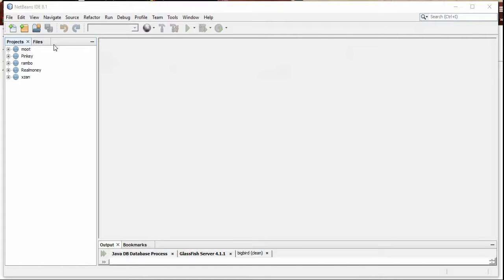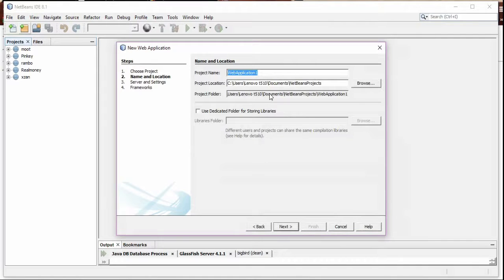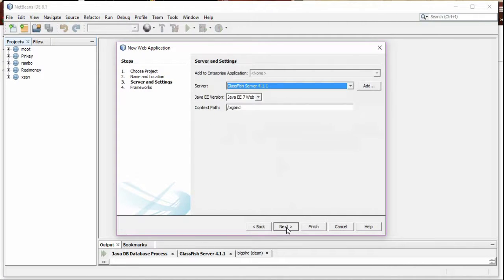Okay, first up, what we need to do is create our new project. So we'll go on Java web application, click next, give it a name, and I'm going to be calling mine Big Bird. And I'm going to be clicking next, and it will be running on the Glassfish server 4.11. Alright, are you excited? Well, you should be. Click next.